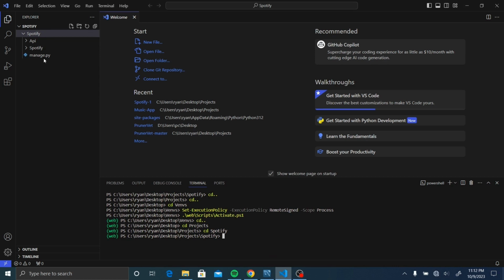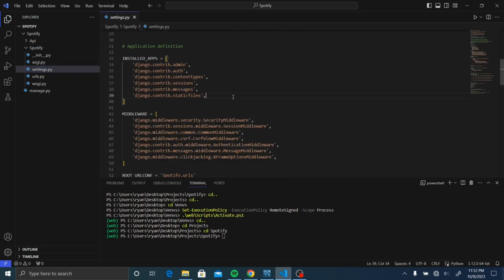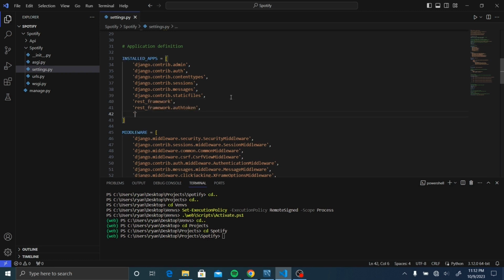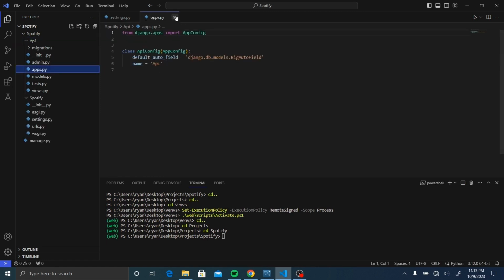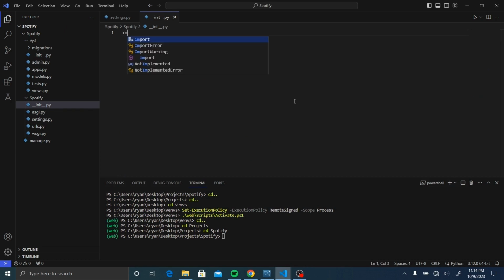Yes, so the first thing we need to do is to add the REST framework auth token and the API app into the apps in the settings.py. We then come to the settings, then to the installed apps. So we'll start with REST framework and then the API apps, that's API config, which is in here. Yes, that. Once you've done that, you can add PyMySQL to the __init__.py in our Spotify app. So you import pymysql.